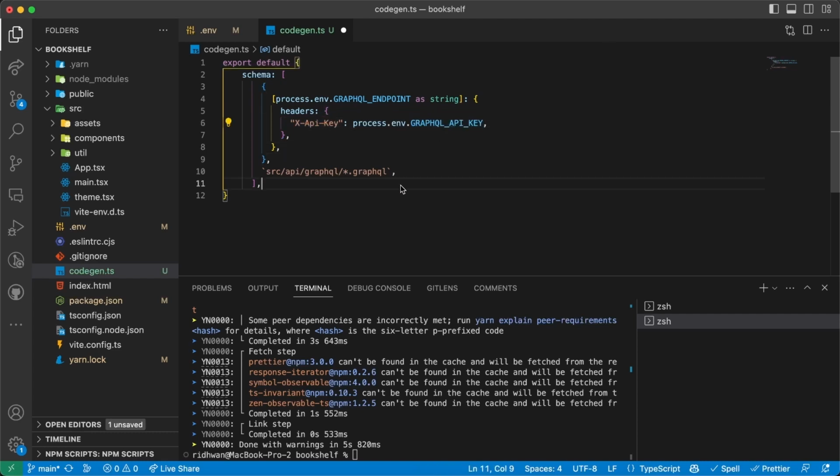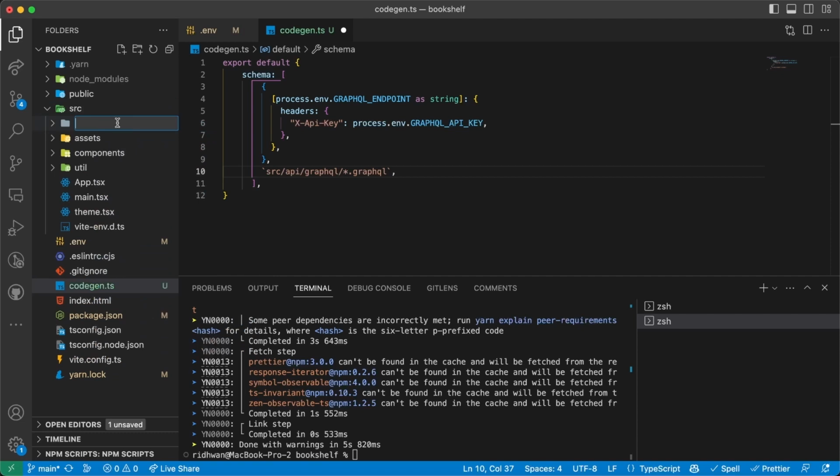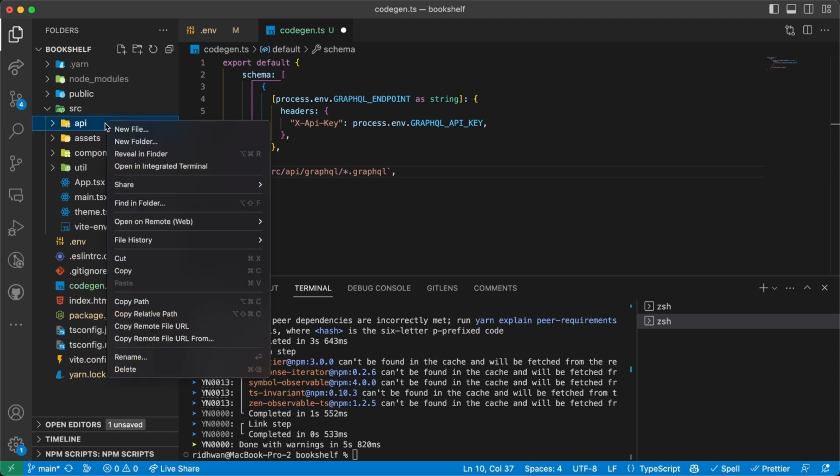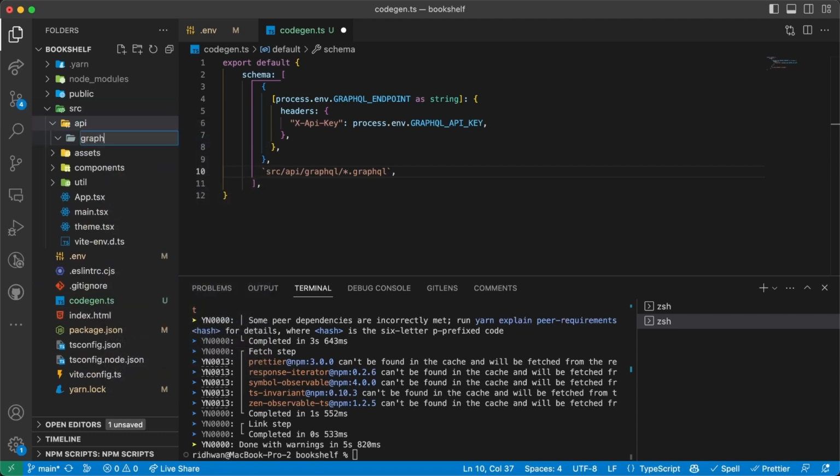This will have the necessary authentication in order for us to get our schema from AWS. We also have a second item in here, which is just a string that points to any file in this location that is a GraphQL file, which means we can also have local GraphQL files to extend our schema, which will help us when we come to looking at integrating with the Google Books API later on. But now let's go ahead and create this path by creating a new folder called API. And within this folder, we'll create another folder called GraphQL.